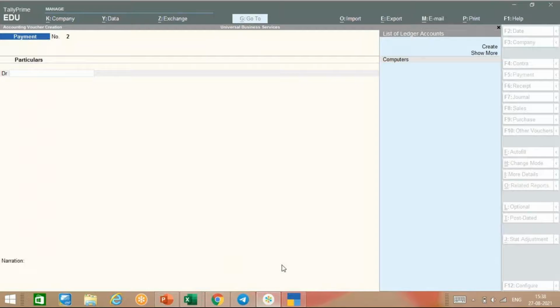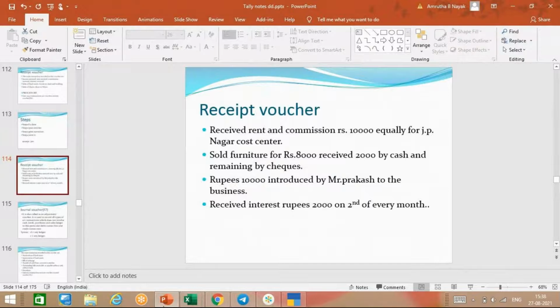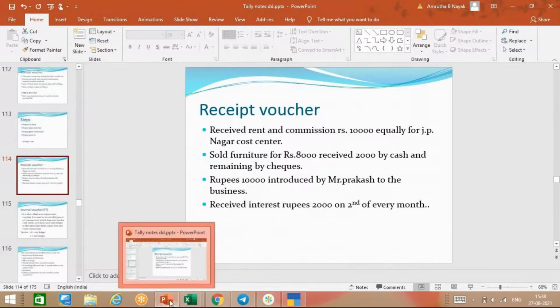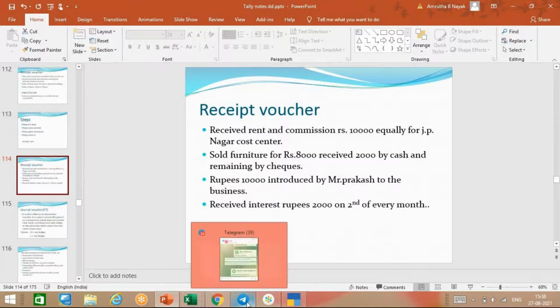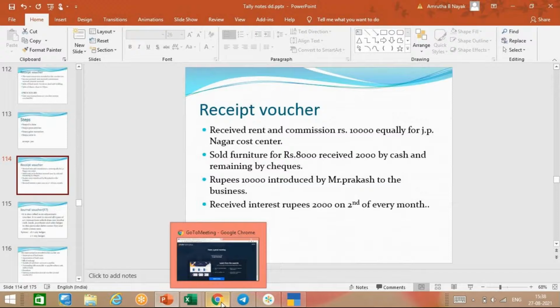Ma'am, after this, can you just show how to do the fourth question in receipt voucher? This one, received interest rupees 2000? Okay. Once they are practicing, I'll show it anyhow. Fine, ma'am.